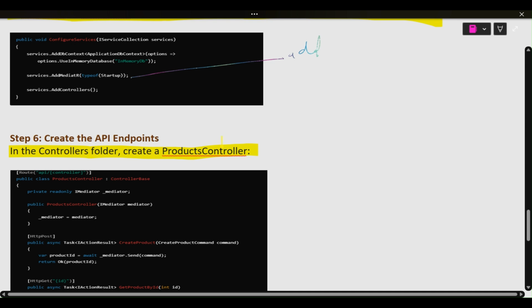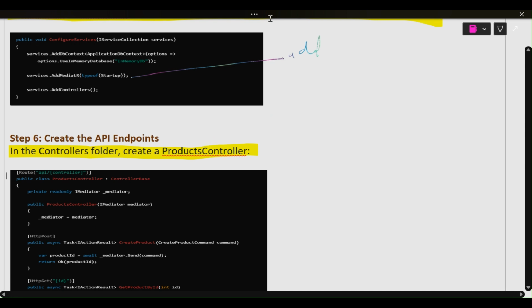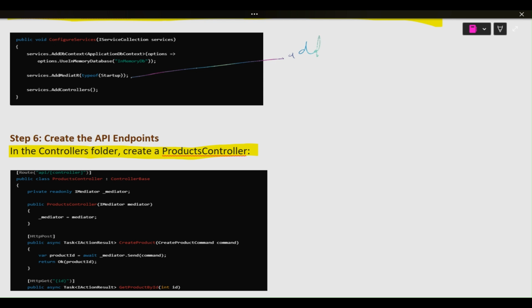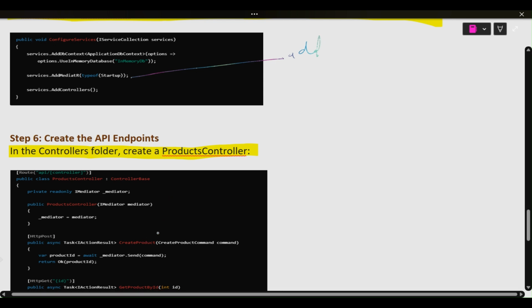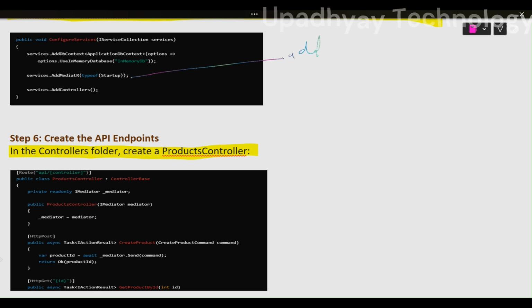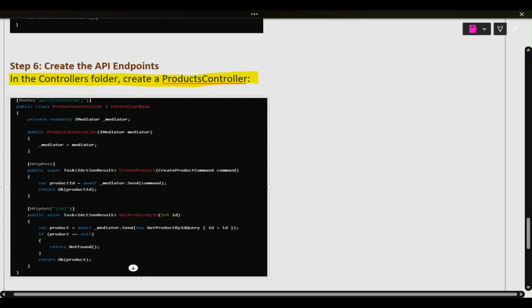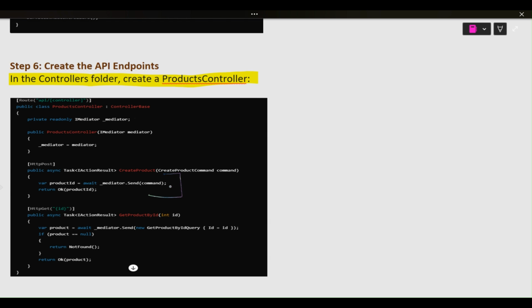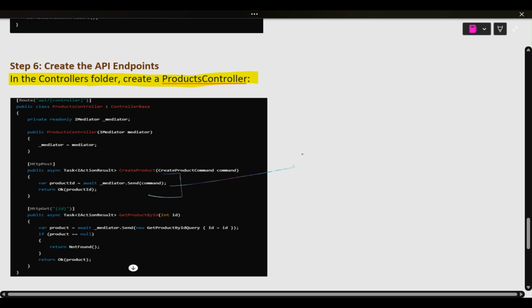Step 6. Create the API endpoints. In the Controllers folder, create a ProductsController. ApiController. Route api/[controller]. Public class ProductsController : ControllerBase. Private readonly IMediator _mediator. Public ProductsController(IMediator mediator). _mediator = mediator.